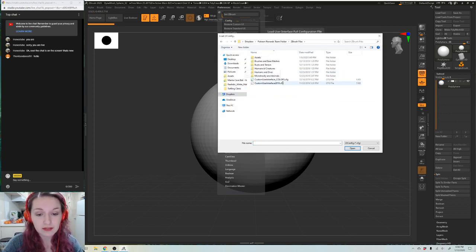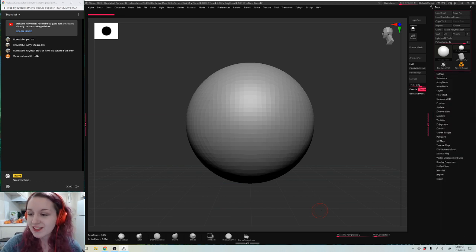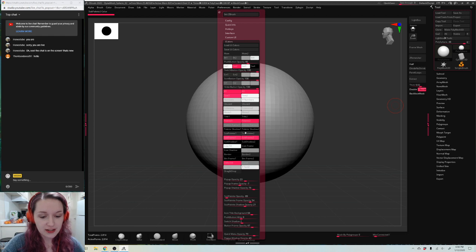So again, ZBrush files, there's my stuff. I'll actually click on this and show you guys. Here we go. There's my custom UI. Now, in case you were wondering, this is more of a side thing for aesthetics. My UI is super awesome in black and pink because those are my favorite colors. I'll show you guys how you can do that as well. So if you go to Preferences and go to UI Colors, here you go. As you can see, everything is black and pink because that's what I picked.